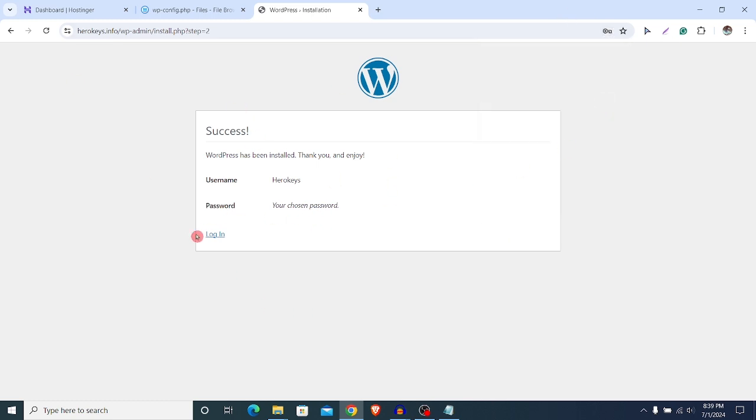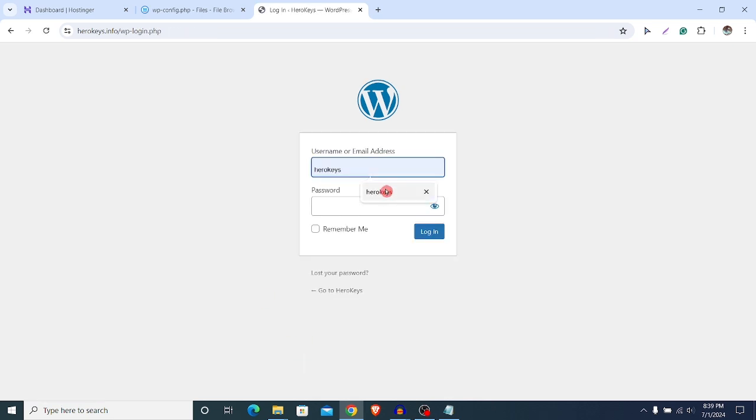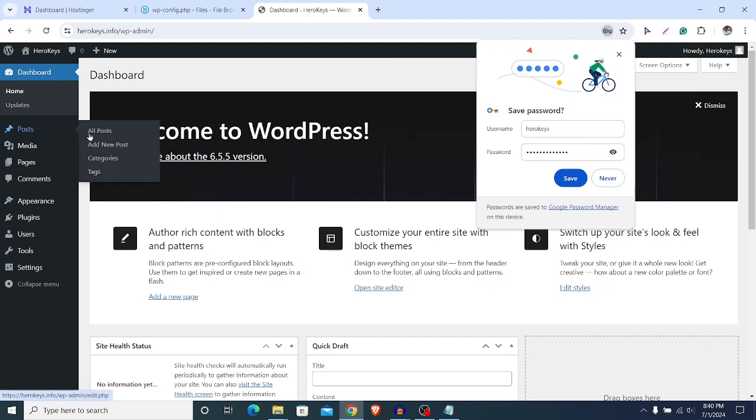The next thing you want to do here is to log into your WordPress dashboard. I'll click on login, and I will enter my username and the password I created initially. And once you are done, click on login, and this will log me into my WordPress dashboard. Now from here, you can go ahead and choose to create new posts, create new pages, install a new theme, and install your favorite plugins.